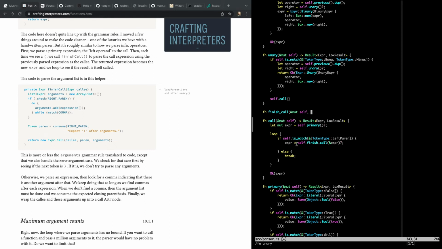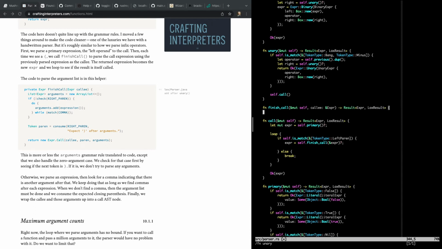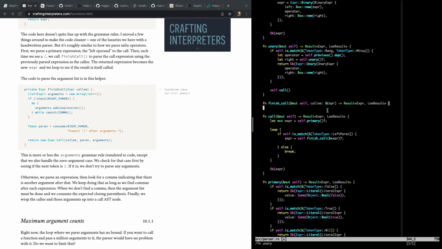And now we're passing in this callee as an expr. I don't know how that's going to work. Can I just do this? I don't know. We might have issues with this. This is going to be interesting, how this is going to work. All right, let's find out.